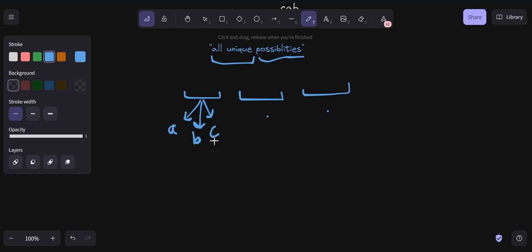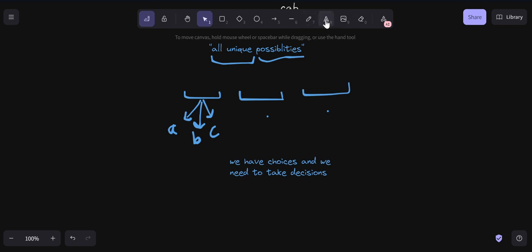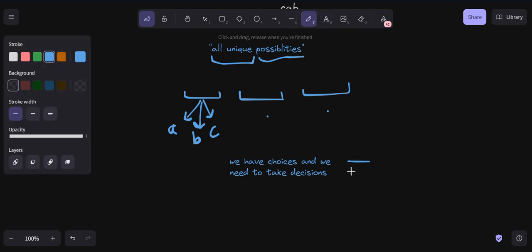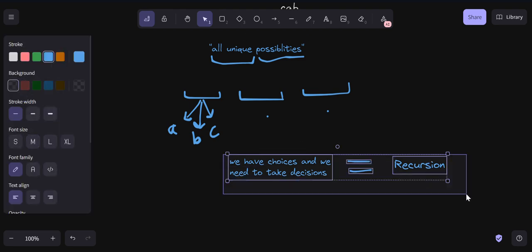Same for this and this. So we have choices, and we need to take decisions, which automatically equals what? Recursion. Recursion is a basic tool for you for optimizing our solutions.